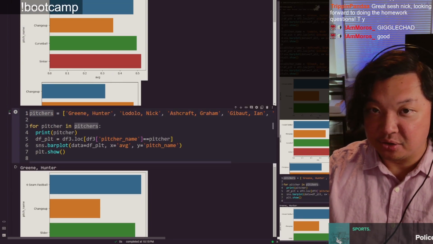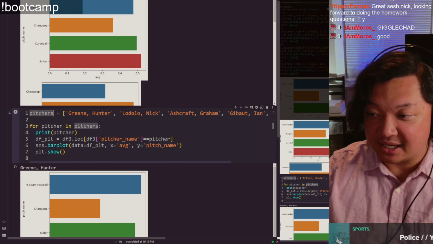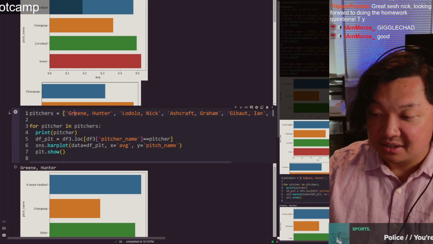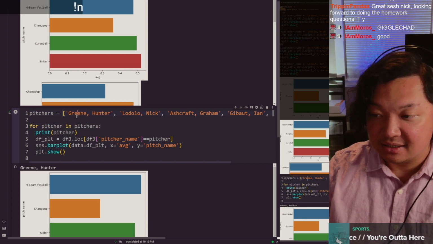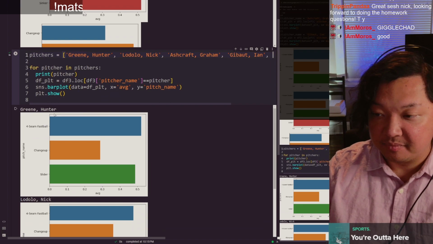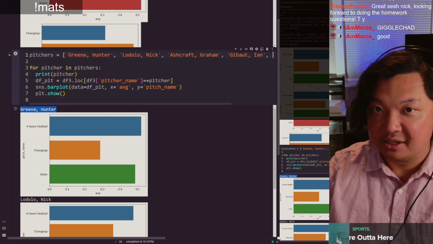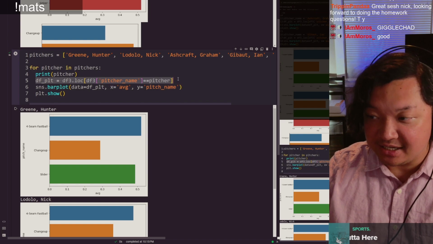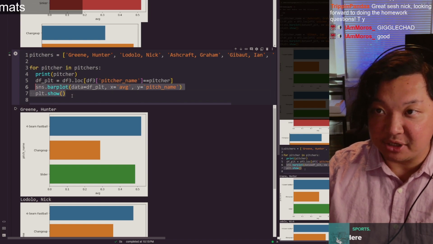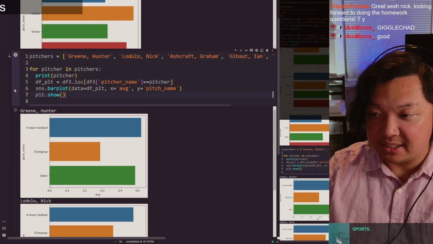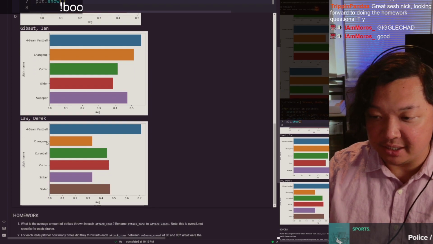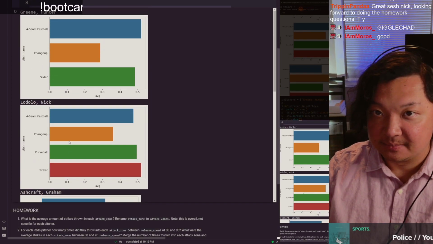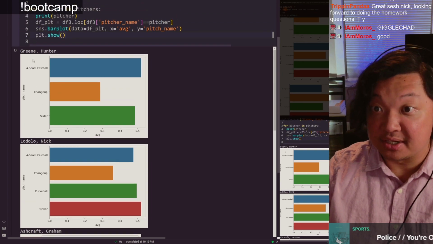So I showed you how to create a list, and we selected a handful of names. And so we did for pitcher in pitchers, for an item inside of our list: print the pitcher name, right? We print the pitcher name here. And then subset the data, and then plot the data that we just subsetted. And so we did that for 5 different pitchers: Hunter Greene, Nick Lodolo, Graham Ashcraft, Ian Gibaut, and Derek Law. Okay, so introducing for loops.